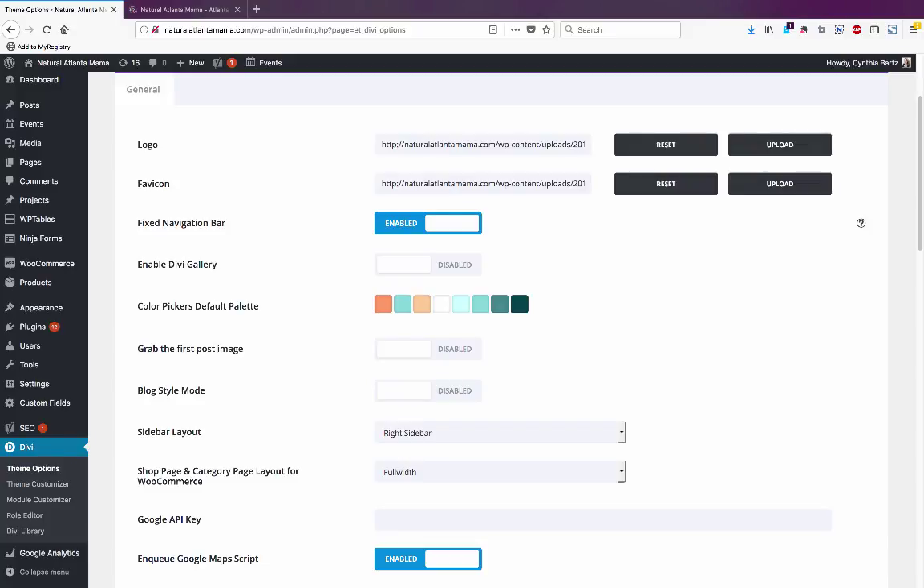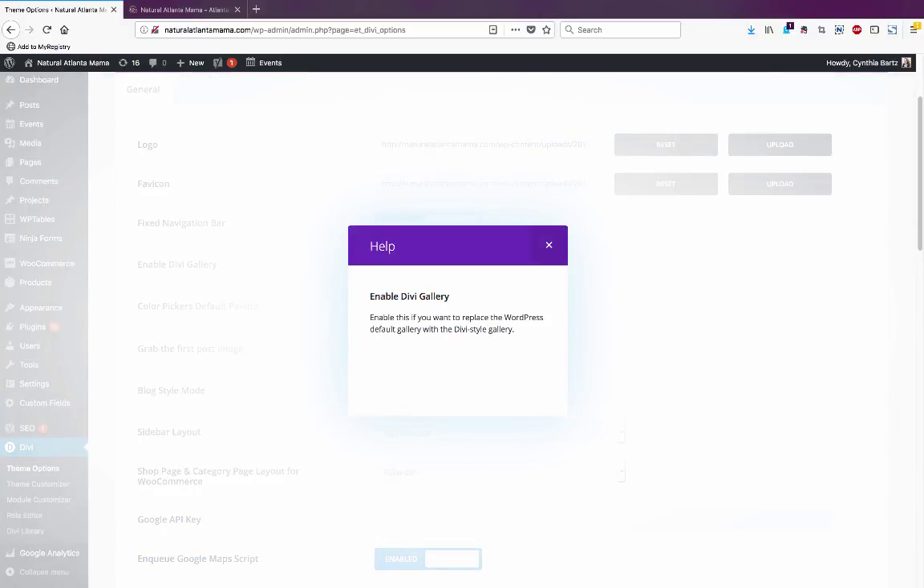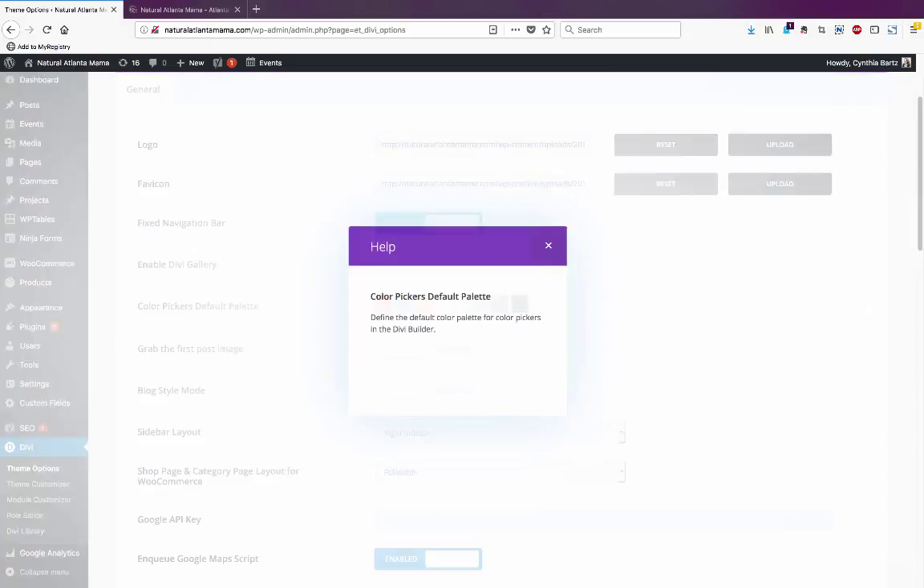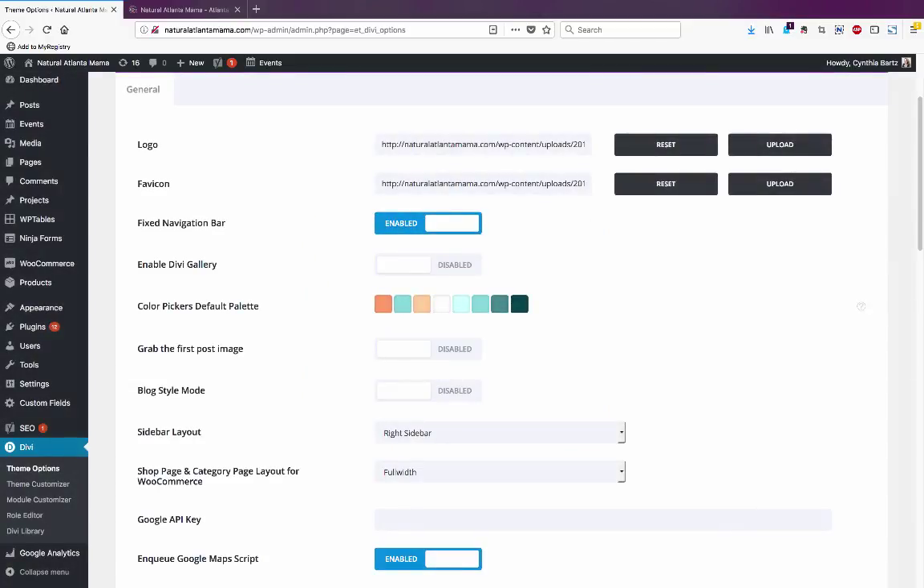There's a whole bunch of different settings. Most of them are kind of self-explanatory. One of the great things about this theme is it has these little help pop-ups. So if you see something and you're like, I don't know what that means, you can click on that and it'll give you a little bit more information.